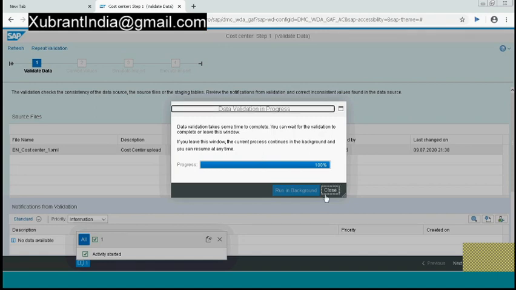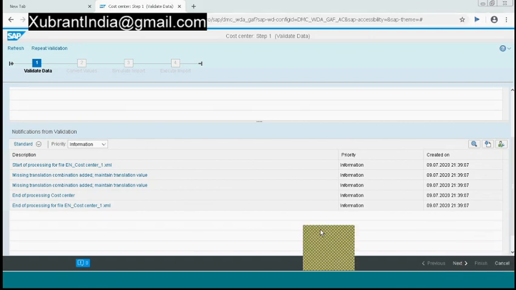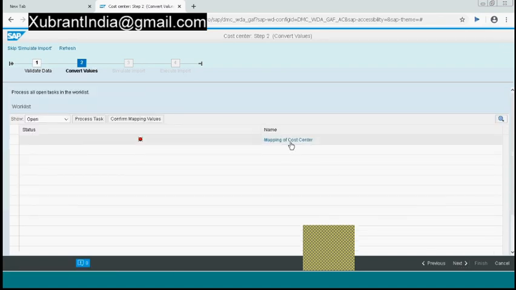So as you can see, the data validation has been done, and you can see some messages. It's better to see if there are any error messages at this stage, because if there are any error messages, those need to be rectified before clicking on next. So now we click on next to go to the next step, which is the conversion of values.